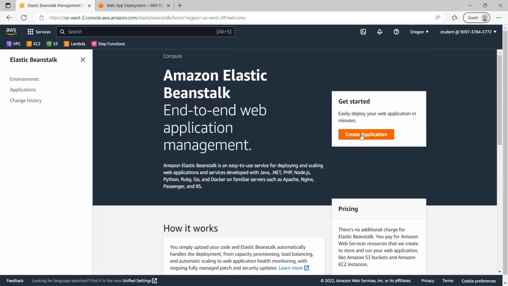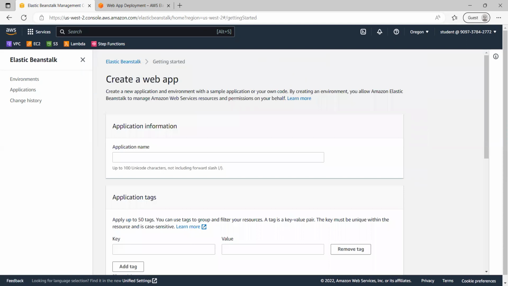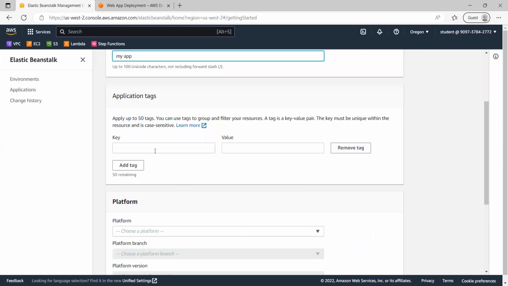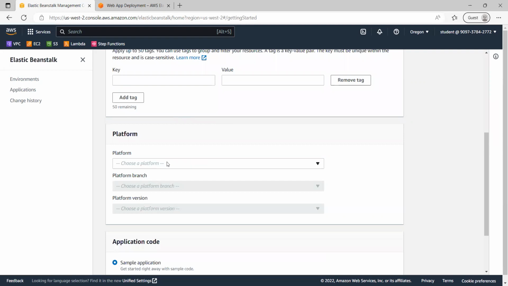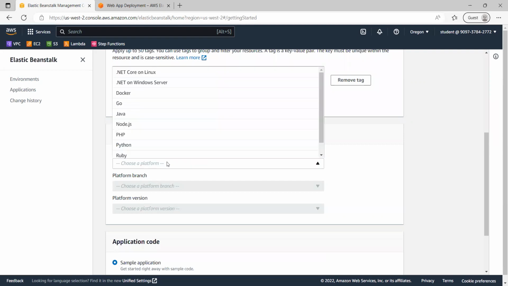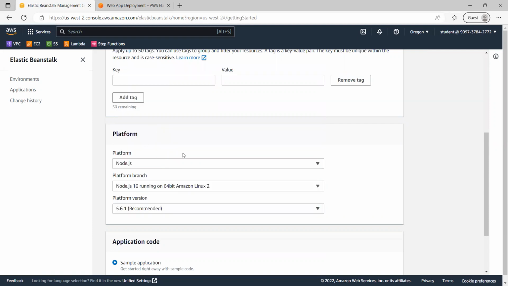Now let's get started by creating an application. I'm just clicking on create application. I'm giving an application name as my app. And if you want a tag, you can add it. For now, I'm not adding it. The code which I have is a sample code, and the platform is Node.js. So I'm selecting the Node.js platform.